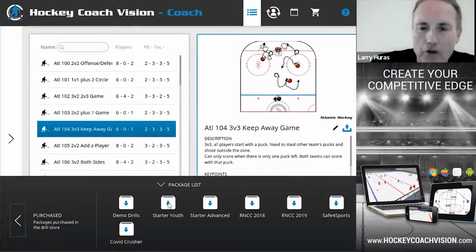So the Starter Youth and the Starter Advanced are two excellent packages. Starter Youth are all drills and games that are probably applicable to the players up till about Pee-wee, I would think, maybe even to Bantam. And then Starter Advanced is Bantam and above. And then we have the Safe for Sports package, which is an excellent package for young players. It deals a lot with learning how to play with physical contact. So it's more directed towards 10 to 14-year-olds, but there's a lot of good stuff in there.